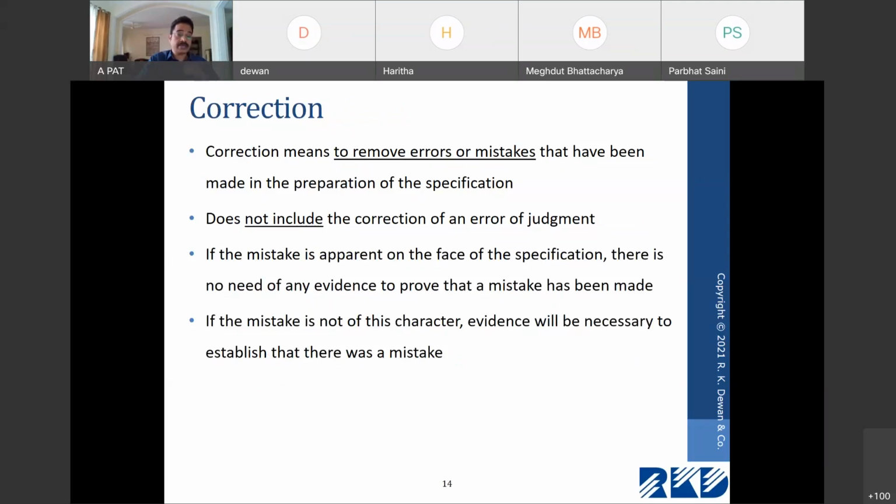Correction. What do you mean by correction? Correction means to remove the errors or mistakes that have been made in the preparation of the specification. While preparing the specification, you may have made some mistakes. That is possible. If it is a clerical error, and it is not altering the scope, then it is possible to carry out the correction. It does not include the correction of an error of judgment.